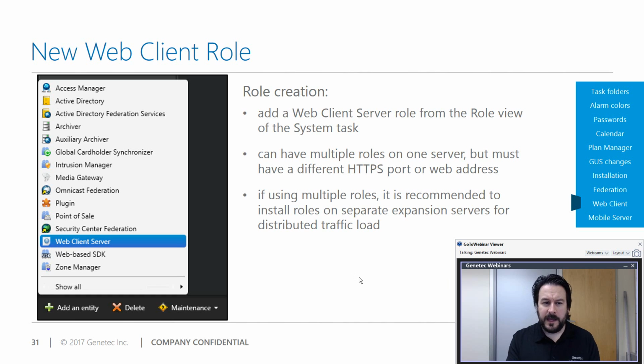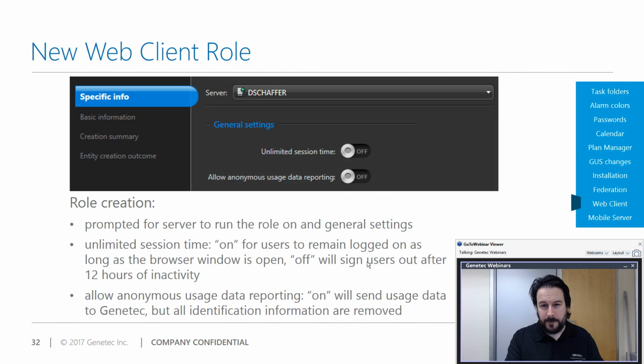And of course, if we do have multiple roles set up, it would be a good idea to have them on separate expansion servers as well. So that way you can distribute the load better and you're not having one server having to work on all the different web client connections here. So once we actually create the role, it's going to ask you what server you want to put it on. And we have a few general settings here.